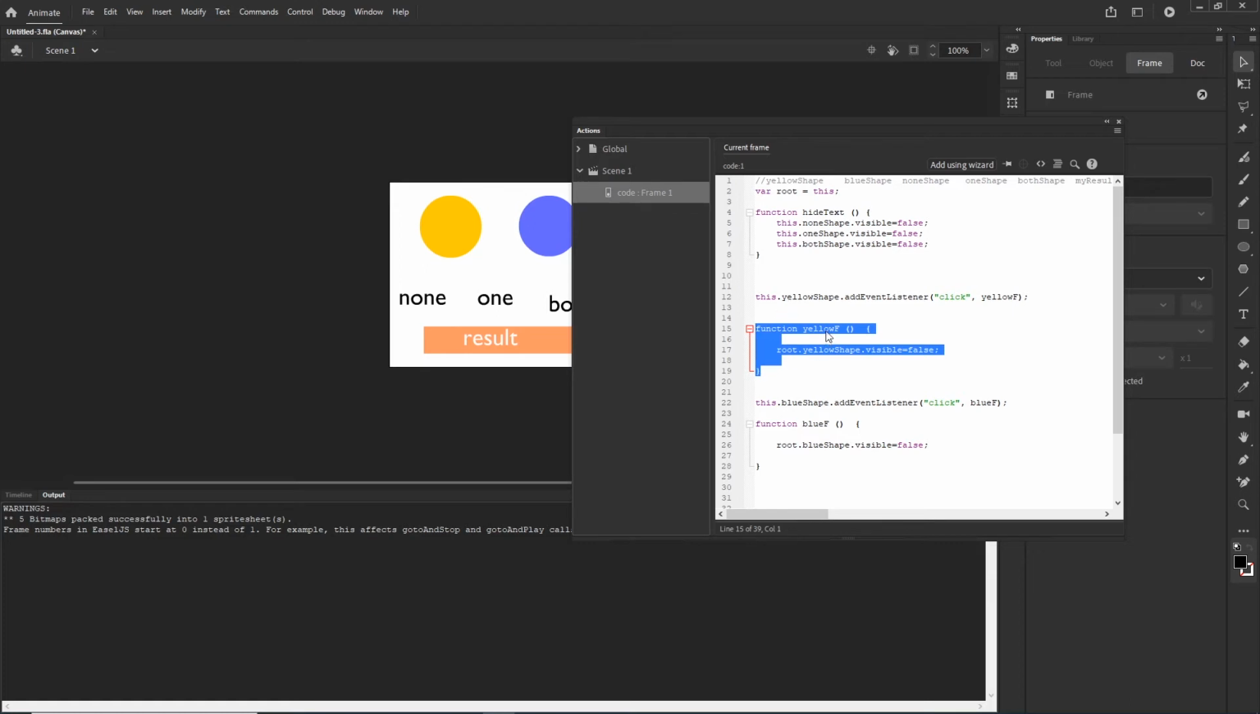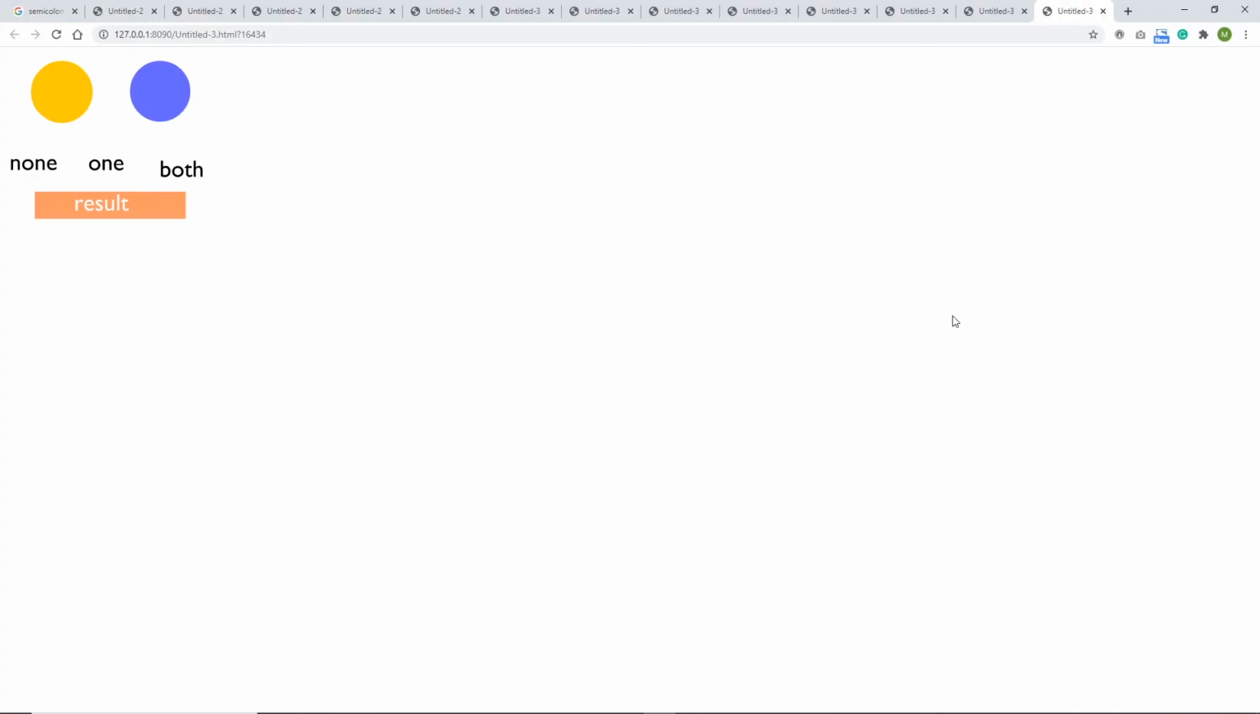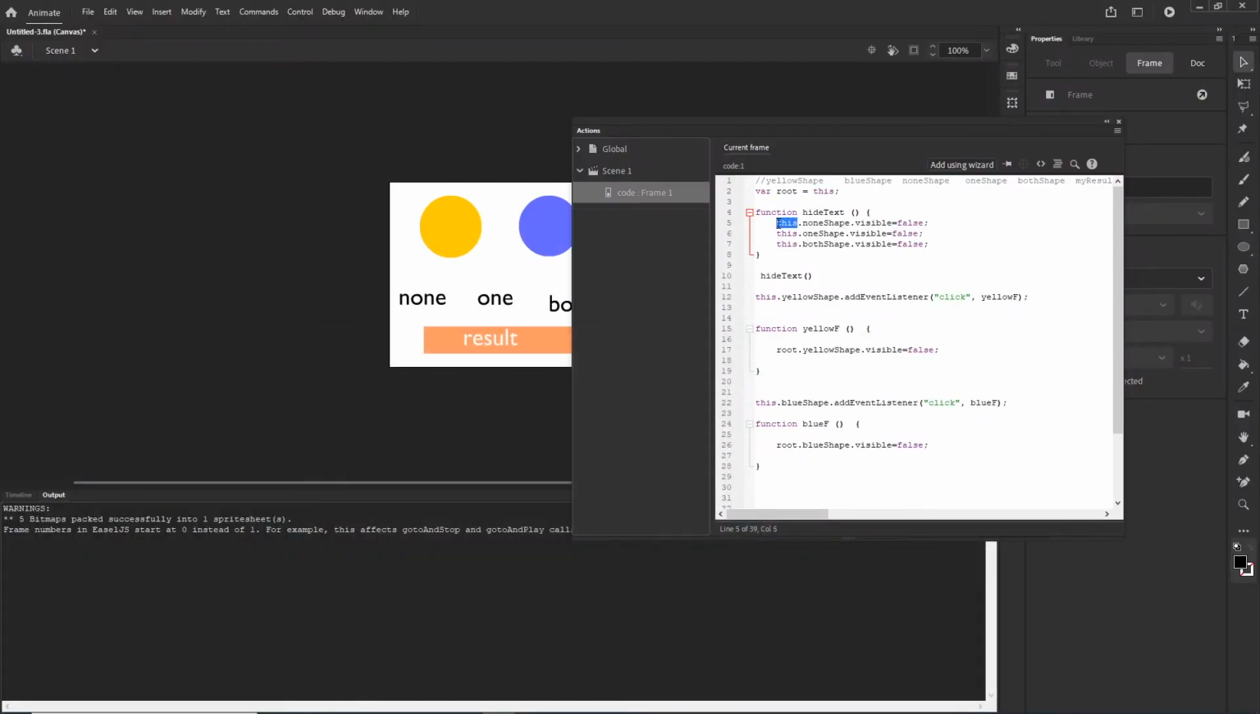And these functions, yellowF, we have called them with this event listener. But this one, we do not want to call with any listener, with any click. We just want to call it. And you can call it just by typing hideText, it is the name of the function, and parentheses. Okay, so this is going to call the function, but right now if I hit Control Enter, it is not going to be working because we had this text with this. But if I'm going to change them to root, all of them, like so, you are going to see that it is going to be working if I did everything correctly, and I did.